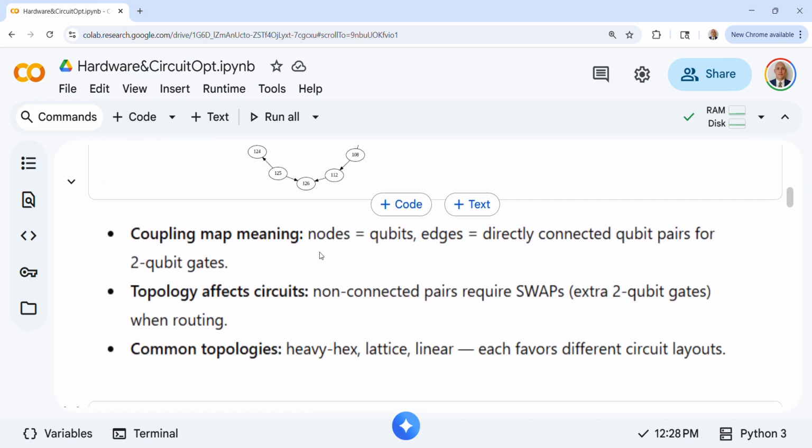Each one of these nodes is a qubit, and an edge is two directly connected qubits for your 2-qubit gates. This topology affects your circuits. If two qubits aren't connected by an edge, that's going to require swaps, which means your circuit becomes deeper to swap those qubits around. This architecture is the heavy hex architecture.